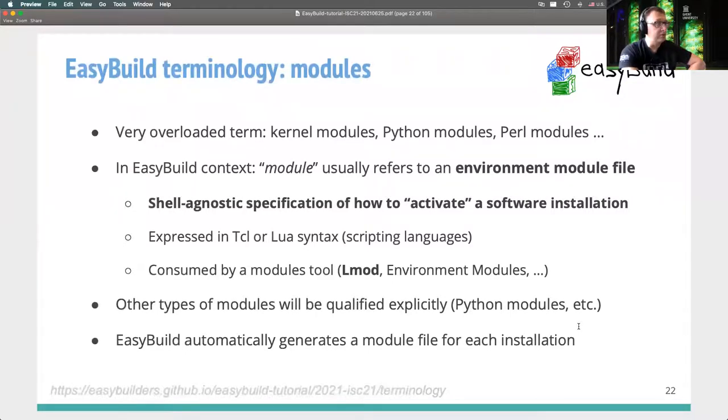Then modules. Modules are a very overloaded term. Kernel modules, Python modules, there's all types of modules in an HPC context. In EasyBuild, when we talk about a module, we usually refer to an environment module file. Environment modules are a way to specify what should be changed in your environment to activate a software installation, and it's done in a shell-agnostic way. The main types of module files are in either Tcl or Lua syntax. And a very popular modules tool nowadays is Lmod. That's the Lua implementation, which supports both Tcl and Lua module files. That's also the default modules tool that EasyBuild uses.